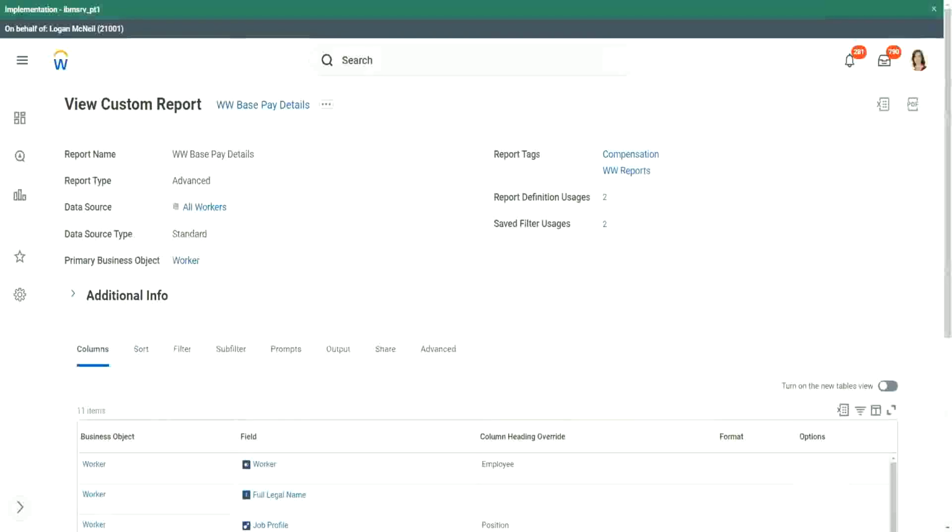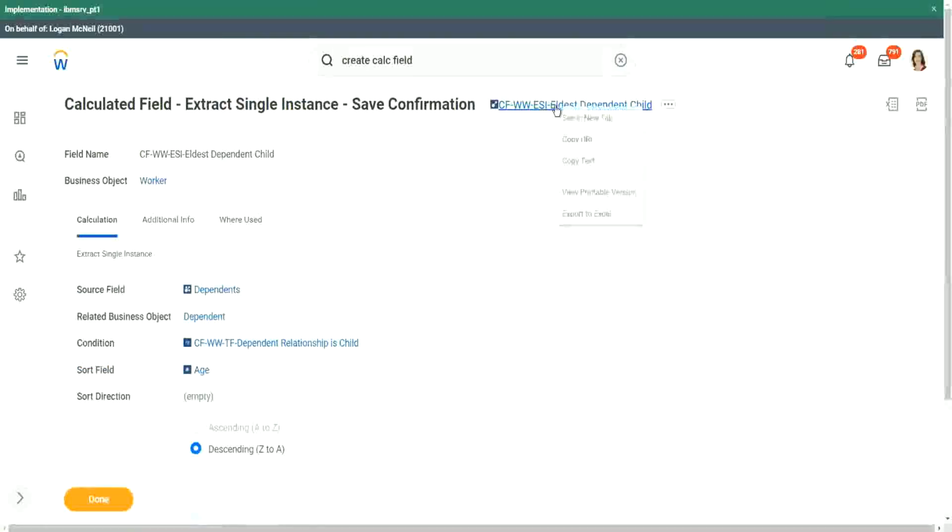So we have extracted that single instance, which is the eldest dependent child. Now we have to find out the age of this eldest dependent. And where is the age stored? Is it stored in worker, or is it stored in the dependent business object? Where is the age of the dependent? It's in the dependent, right? So now, do we want all the ages of all the dependents? No, we want the specific age of this particular instance, the single instance that we have extracted. We want Megan's age, right?